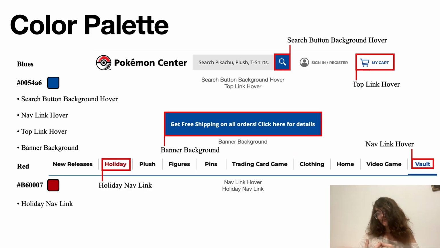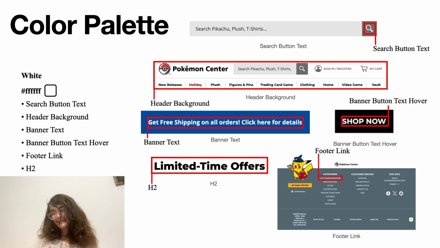Then there are blues in the search bar, nav link hover, top link hover, and the banner background. And then in reds, there's the holiday nav link. And then there are whites in the search button text, the header background, the banner text, the banner button text hover, the footer link, and the H2 tags.